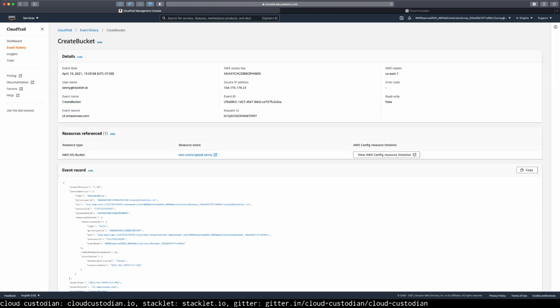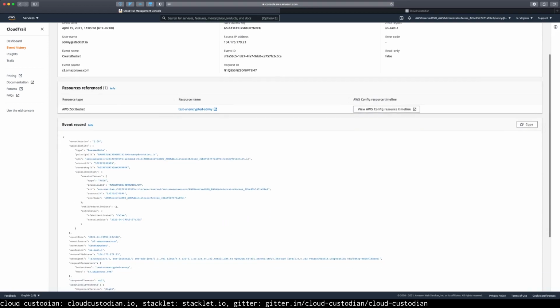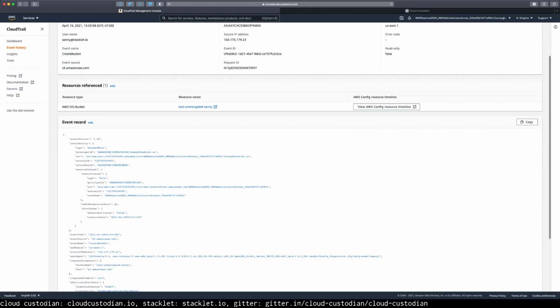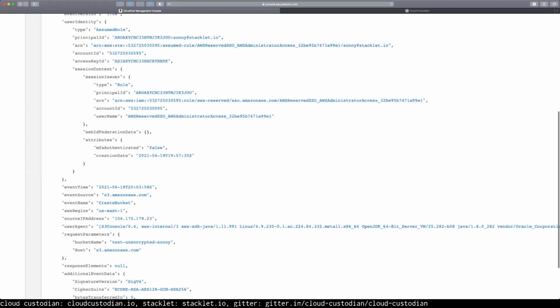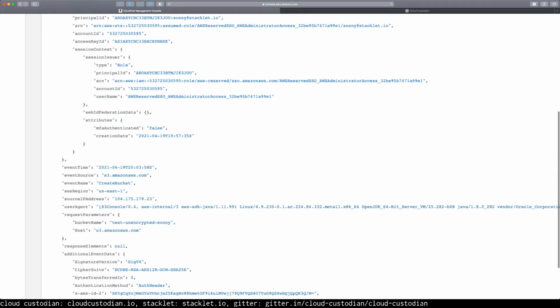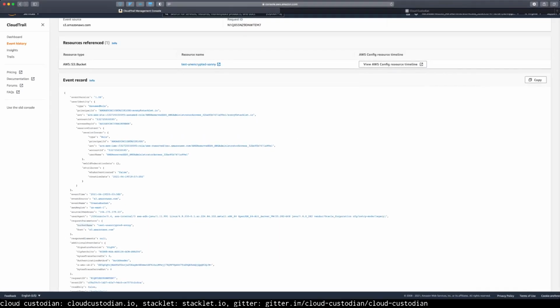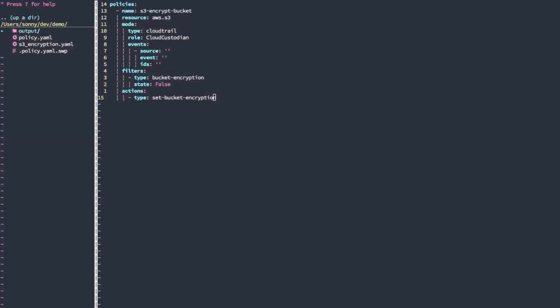So inside of create bucket, we can look into any of these, and we're going to take a look at our event source, which is s3.amazonaws.com, our event name, which is going to be create bucket, and then to retrieve the IDs, we're simply going to go into the body of the event here, and we're going to look for the resource identifier. In this case, it's request parameters, bucket name. So we're going to be creating a very simple JMESPath in order to extract the value out of the event, and that will tell Custodian what resources it should query.